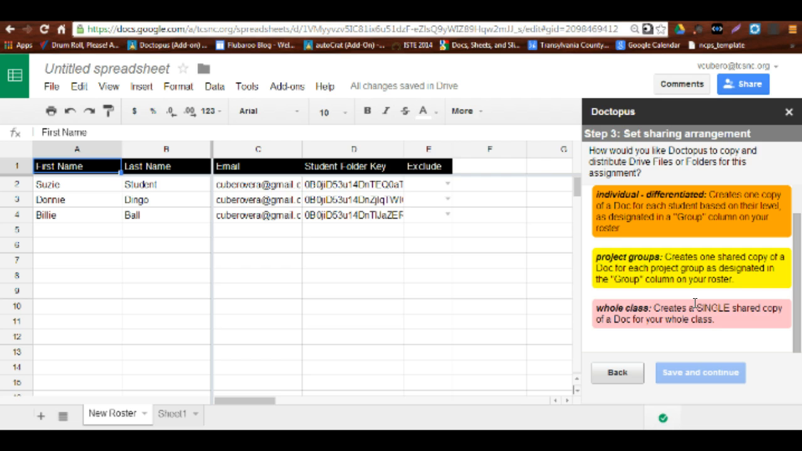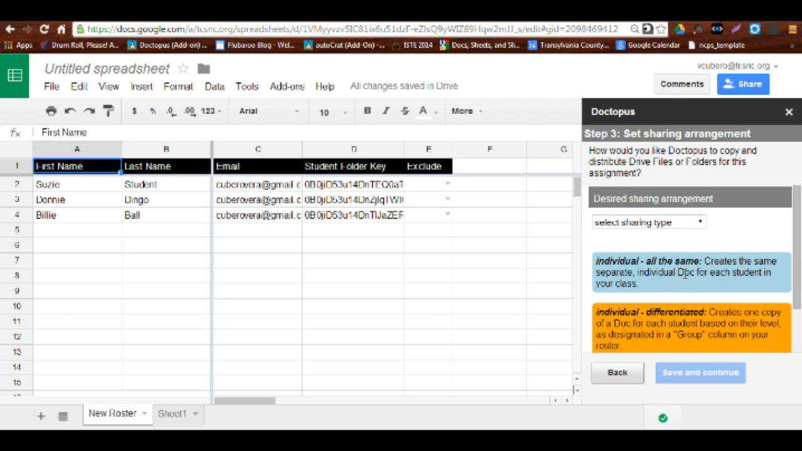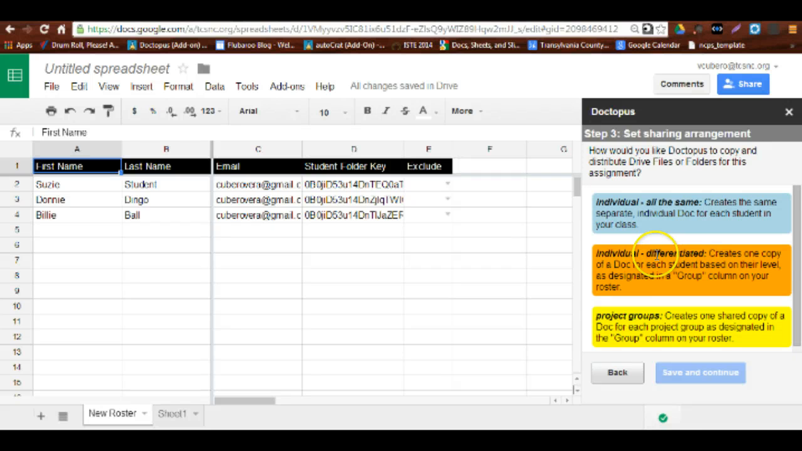Okay, now the next thing is to set a sharing arrangement, and you do this per document. You can share different documents different ways. You can have individual all the same, which is where every student in the class gets the same document, and they're individual versions of it. You can have individual differentiated, where maybe you've got 2 or 3 versions of a document to accommodate your students, and you can set up a group for them, and you put a column on your roster that has them in a specific group if you want to do this. Like you might have a group for accommodated, a group for AIG, a group for ESL, whatever, and then it will share the different versions of that document with them, which is a great feature, and I'll demonstrate that in a later video.